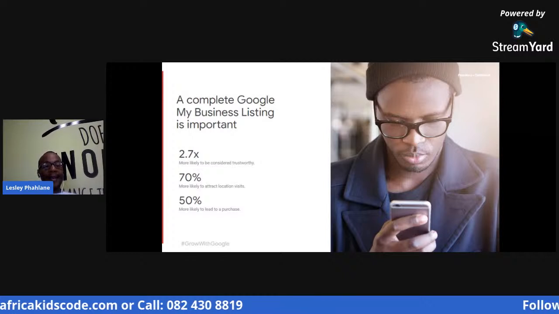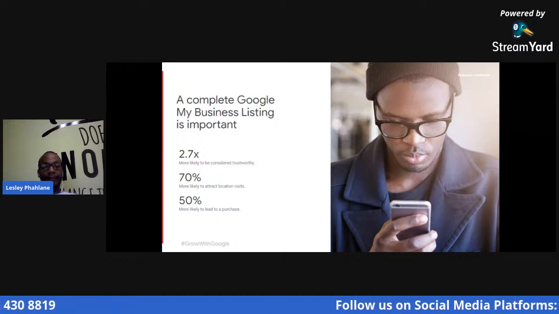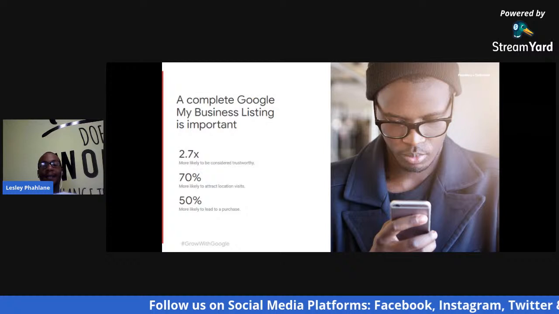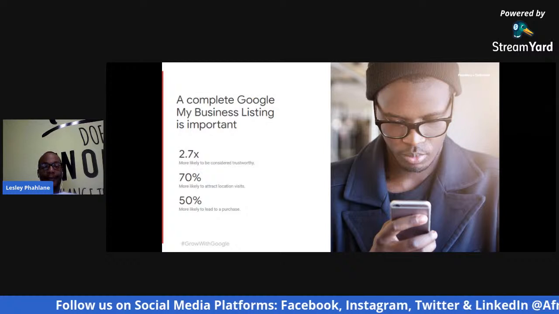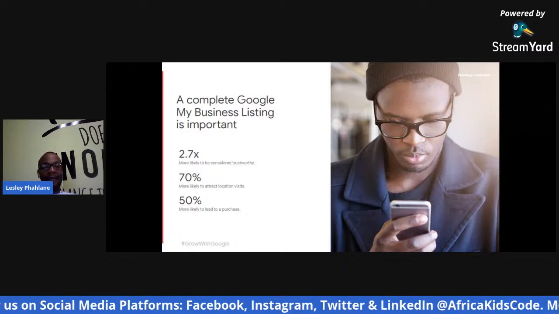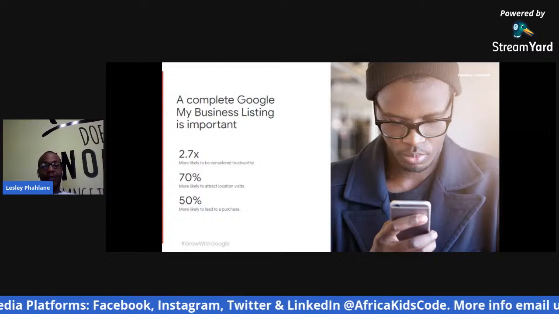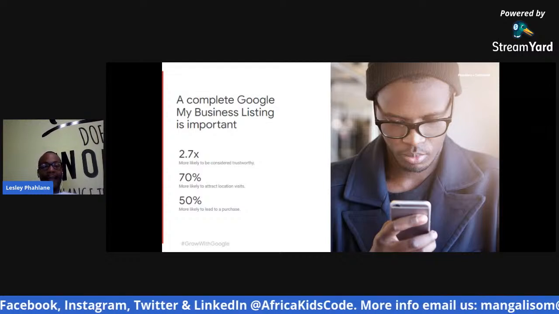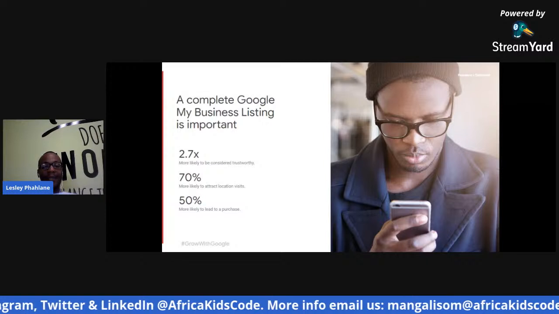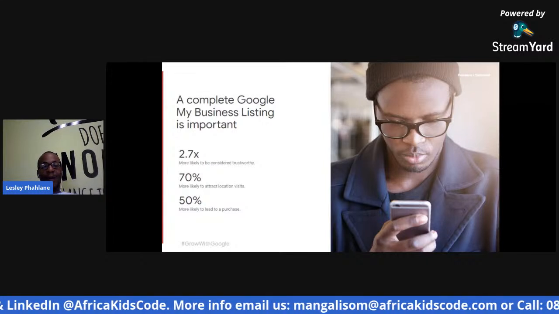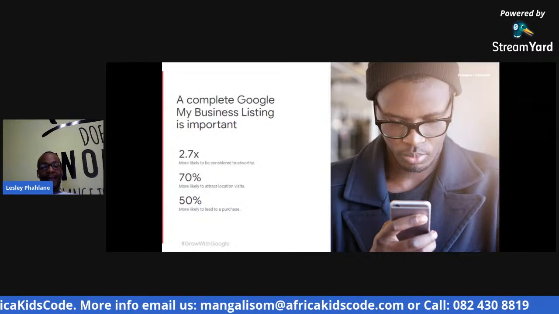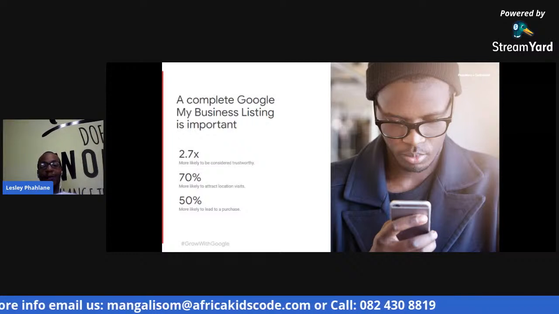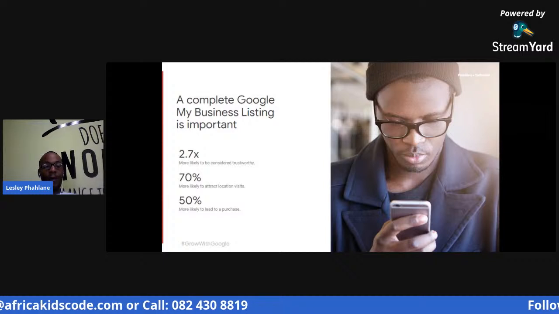So as you can see, a complete Google My Business listing is important. Research suggests that a complete business listing is 2.7 times more likely to be considered, and then 70% more likely to attract location visits, and 50% more likely to purchase. So make sure that your business listing is complete.